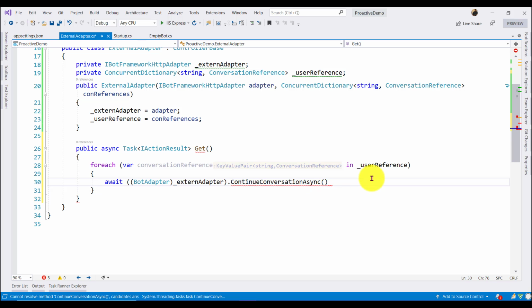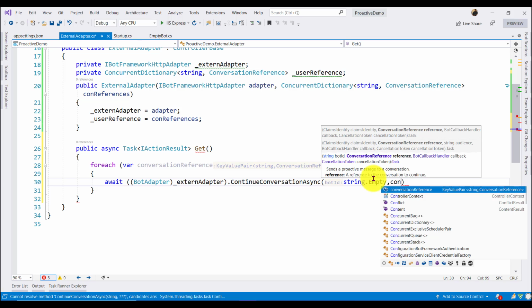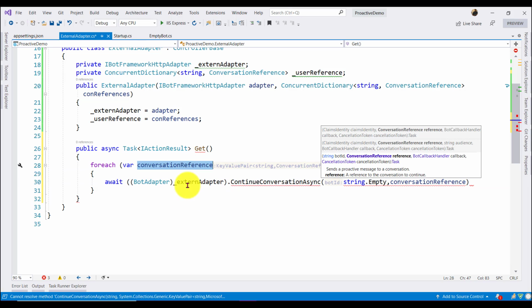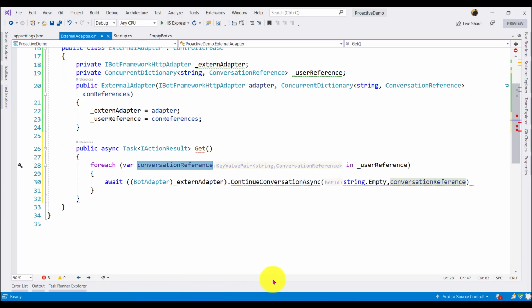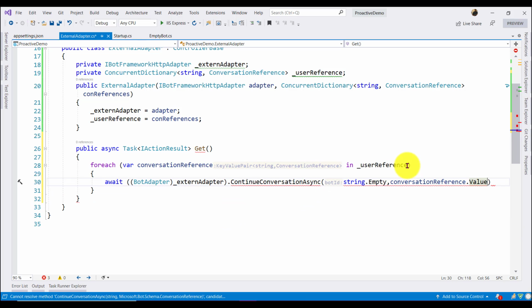Right now I don't have anything, so I just pass string.Empty. The second argument is the conversation reference. I have to change this value here, so I have to pass the value. Better I'll take only the values, so no need to pass the value here.